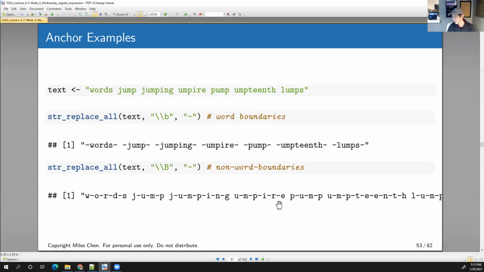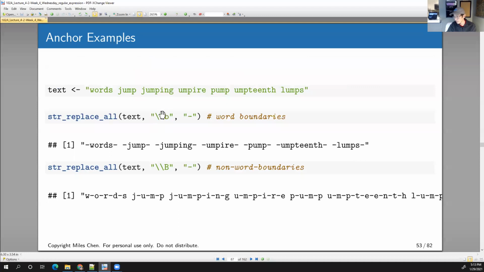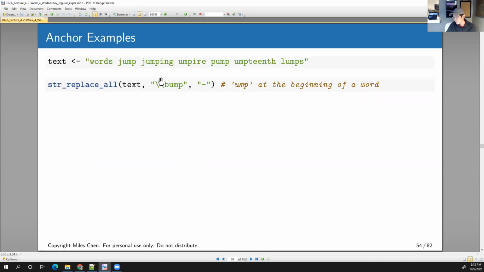Okay, all right. So here I have the words: are, words, jump, jumping, umpire, pump, umpteenth, and lumps. And here we're doing \\b, little b, meaning we want the word boundary. So remember, the little letter is the thing. Little b, we want the word boundary. Capital B would be not a word boundary. So we want word boundary, UMP gets replaced with a dash.